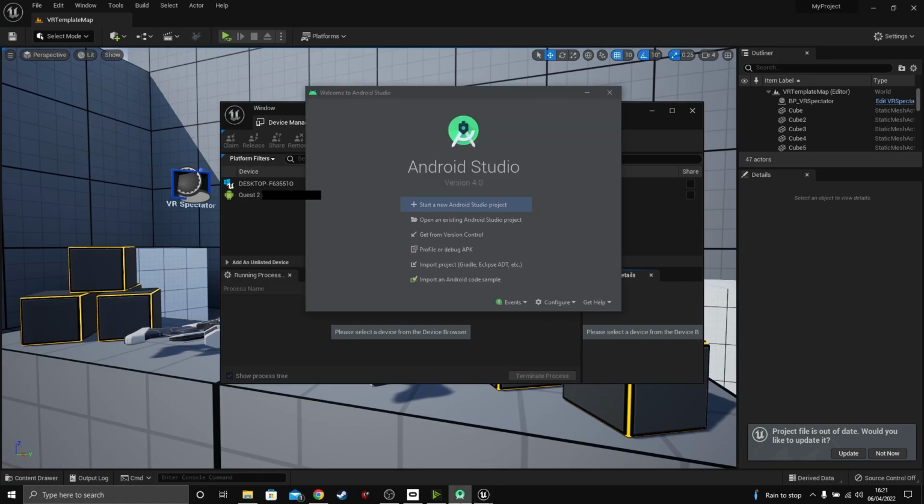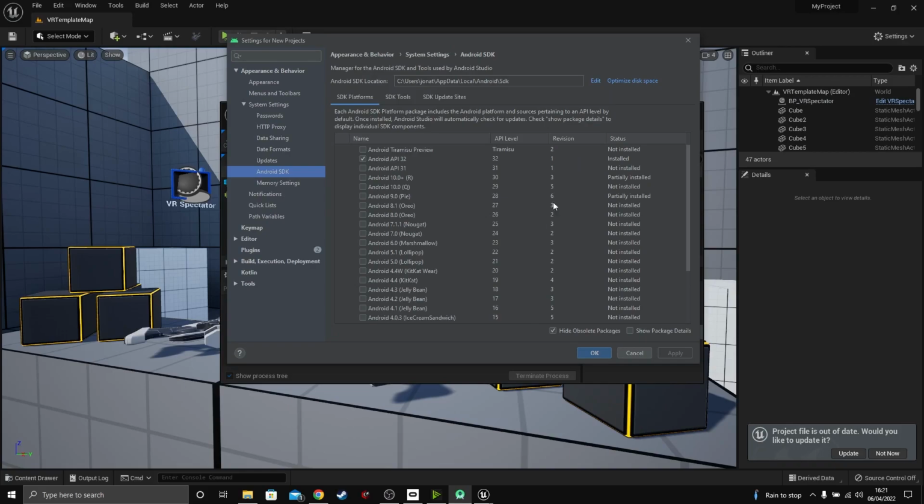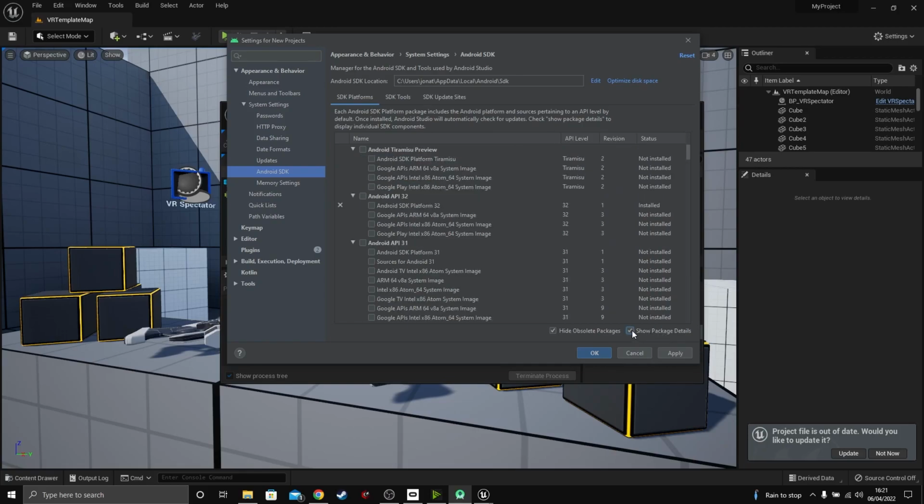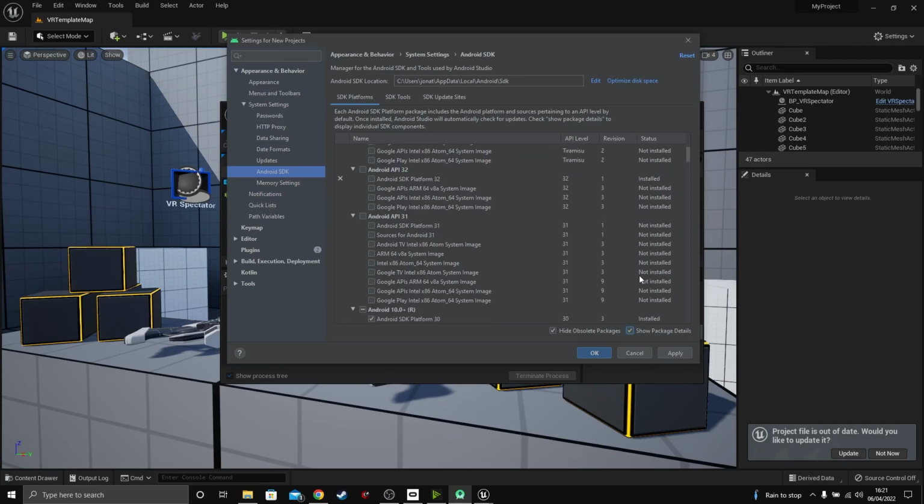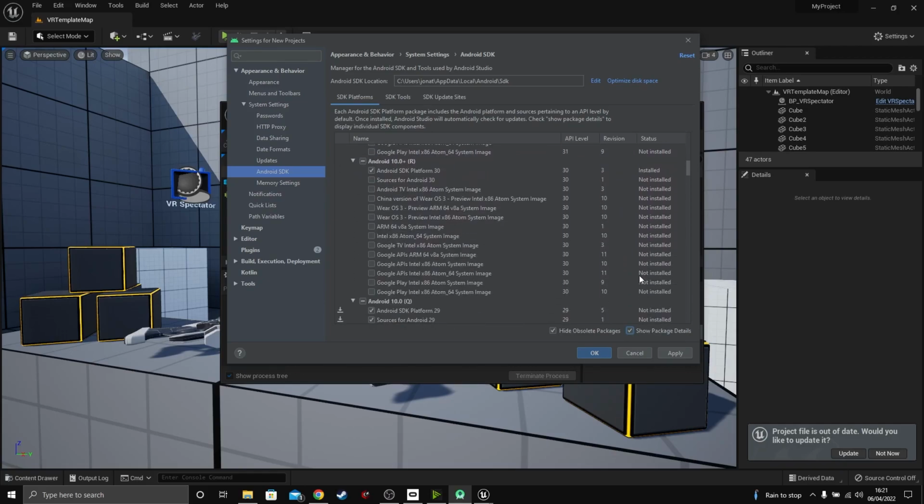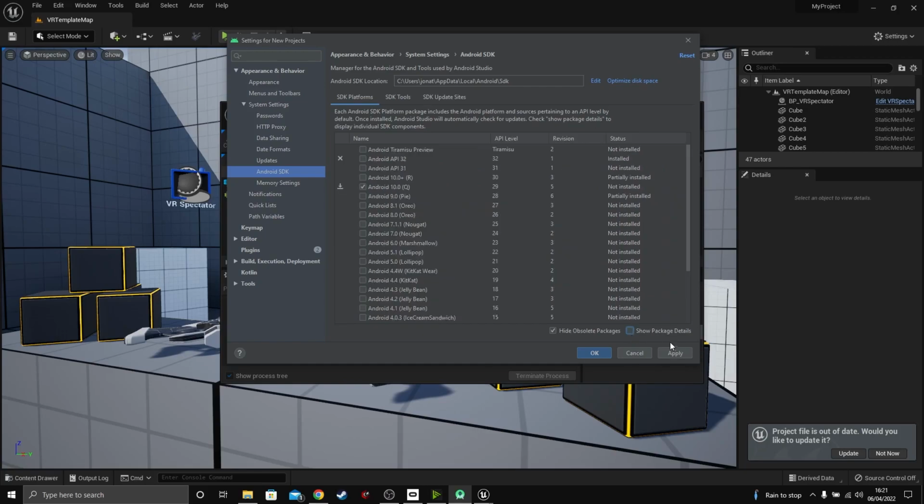So we're going to go back to our Android Studio, Configure, SDK Manager, and in here you see that at the minute Android API 32 is selected or installed. We're going to uninstall that, and we actually want to select Android 10, so API level 29. This just keeps it in line with Unreal, and it works pretty well for what we want. Just double checking that there's anything else in here. I don't believe so. So we're just going to hit Apply.